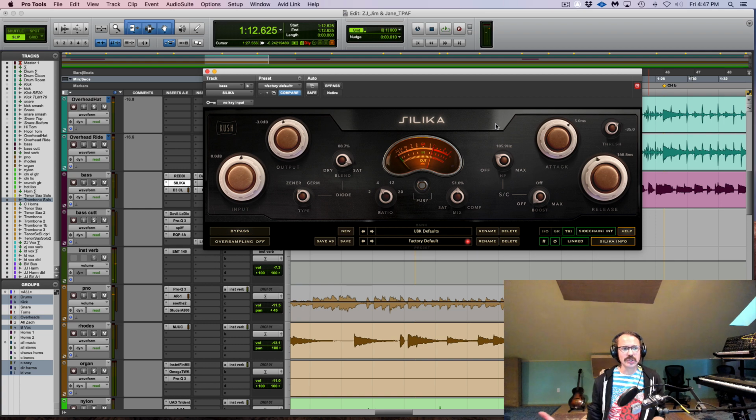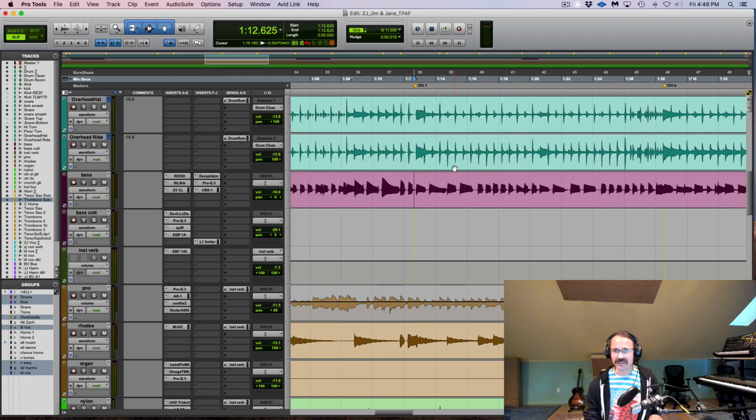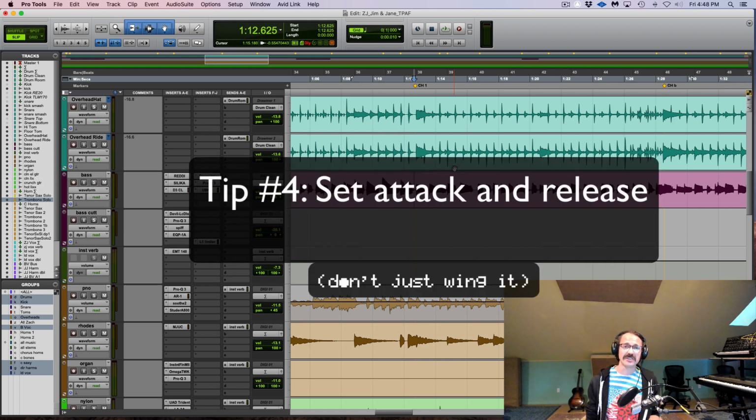So not only do I see the 2 or 3 dB of gain reduction that I was looking for off this compressor, which is good, but also I'm hearing the bass claim its place a little better, not getting crushed by this compressor. So this brings me to my fourth and final tip, which is sort of conceptual more than technical, which is that however you're dialing your compressor, set your attack and release settings based on what you're trying to get the compressor to do.